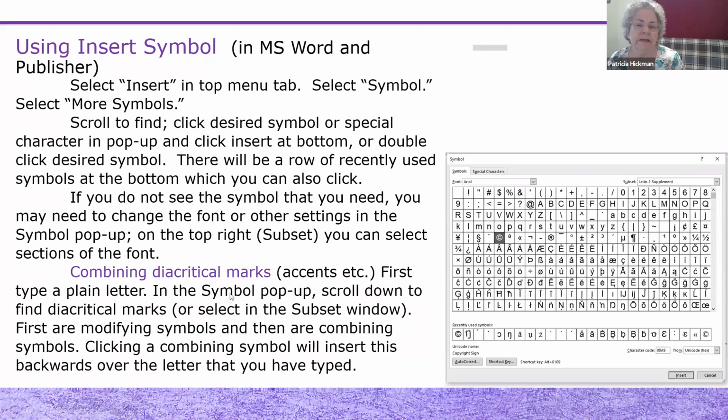So we're going to be looking at combining diacritical marks. That would be accents. They might go on top of your normal letter, or they might go beneath your normal letter. First, you would type a plain letter. Then you would go to Insert, Insert Symbol, More Symbols. You'd scroll down to find the diacritical marks, or you would select Combining Diacritical Marks in your subset window. First, I will show you, when we get to Microsoft Word, there are modifying symbols, and then after that, there are the combining symbols.